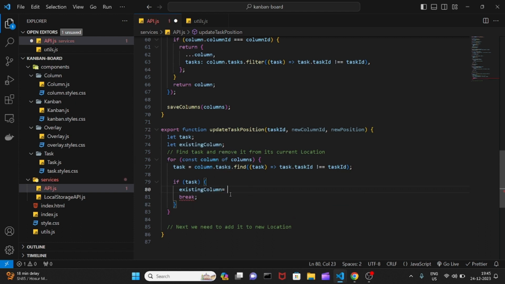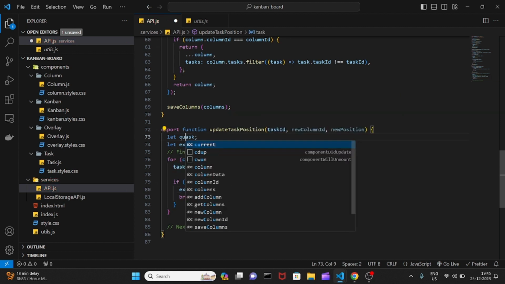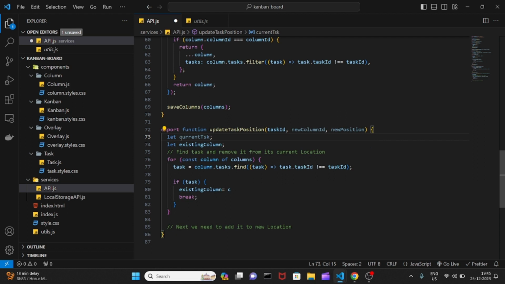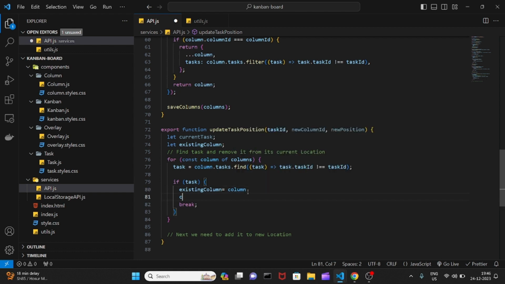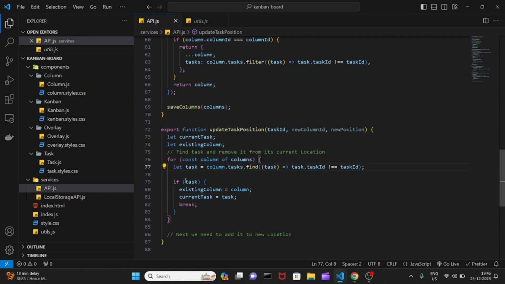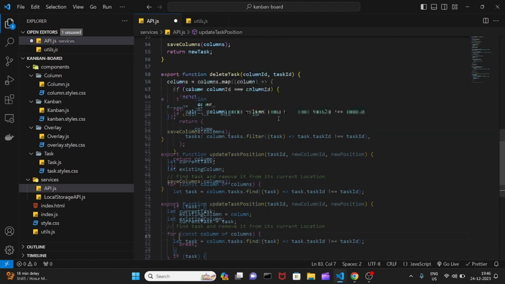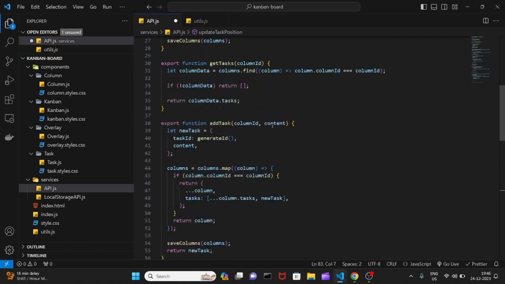Before proceeding further, I think it's better to have a different name for a task. Let me write current task. Existing column is going to be the column which we are currently at. Current task is going to be the task. Let me declare another variable. If the task is there, then we are going to assign the task, and current task is going to become the task. Then we are just going to copy and paste the logic which we already had for replacing something. I think it should be here, I guess.